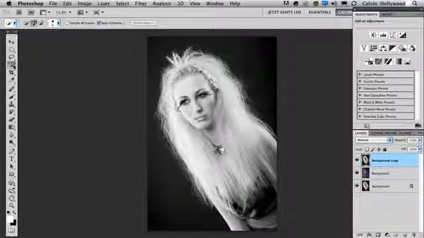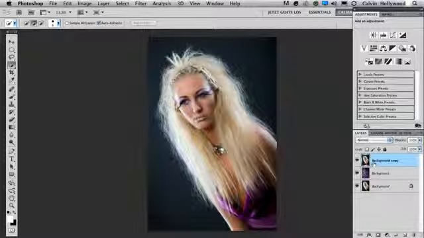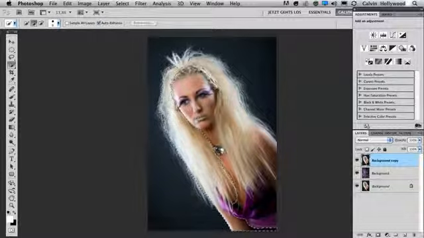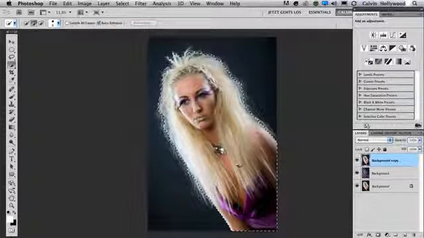First, I choose here my quick selection tool. And then I paint on the model. And then I can create a very quick selection. It's not a perfect selection. The name of the tool is not perfect selection tool. It's the quick selection tool.